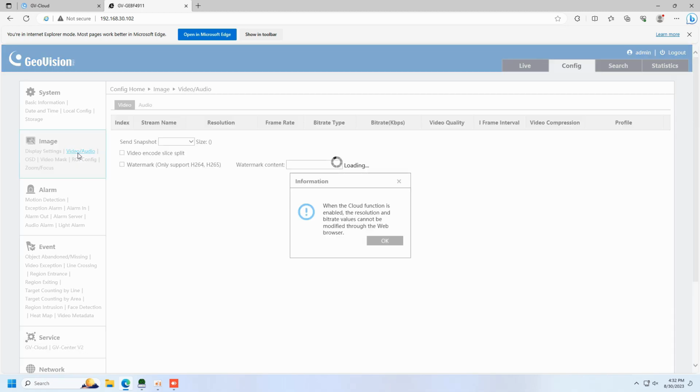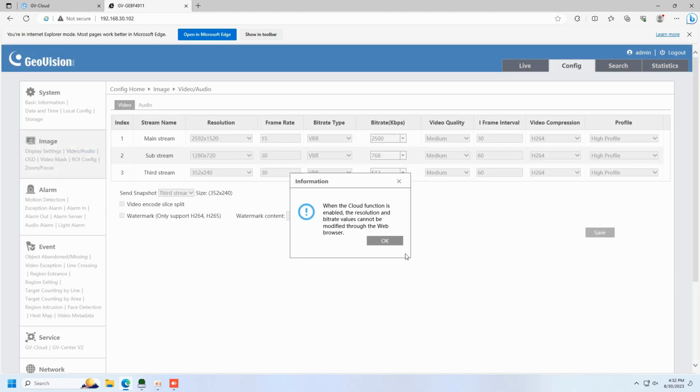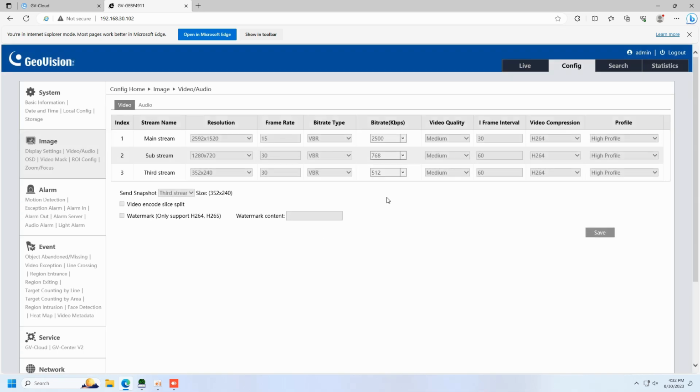Let us take a look at the video/audio setting. Notice video-related options are grayed out when the cloud function is enabled. If the user wishes to edit any video setting, disable the GV-Cloud service to make the settings available again.